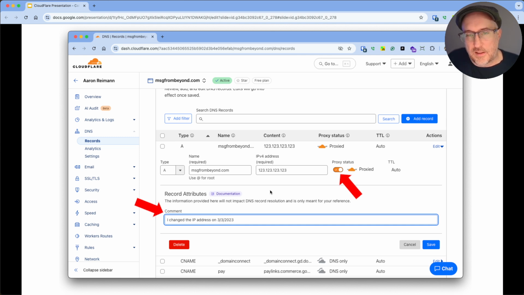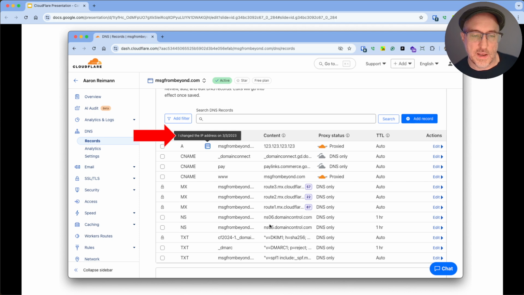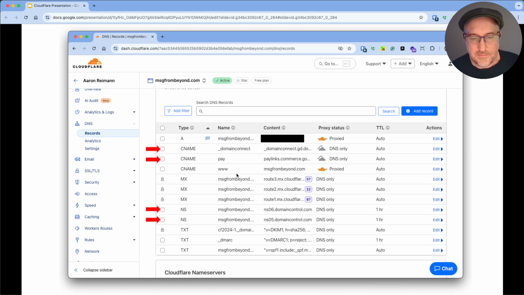If they say, oh, we need to drop this TXT record for some Facebook verification or Google authentication or something like that, you can put a comment in there to let you know when it happened. And when you put your mouse over the note here, it says, I changed the IP address on 3/3/23, which is a little handy. Not much else in there.